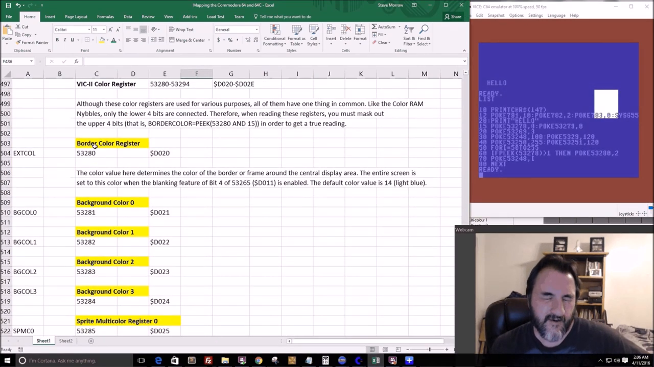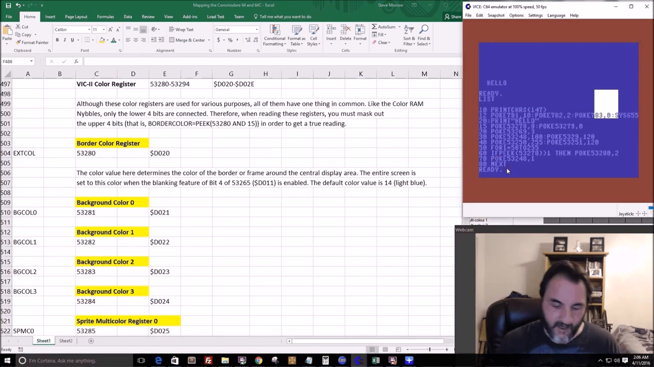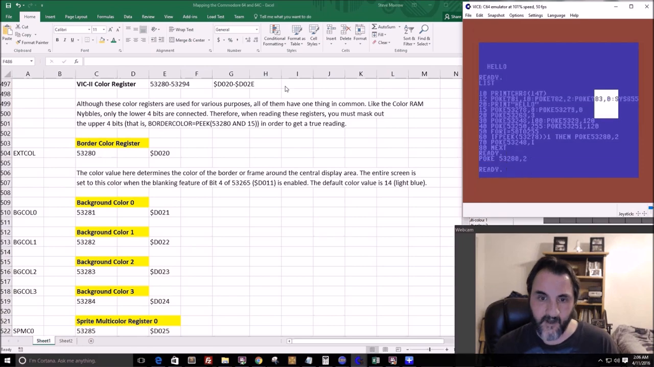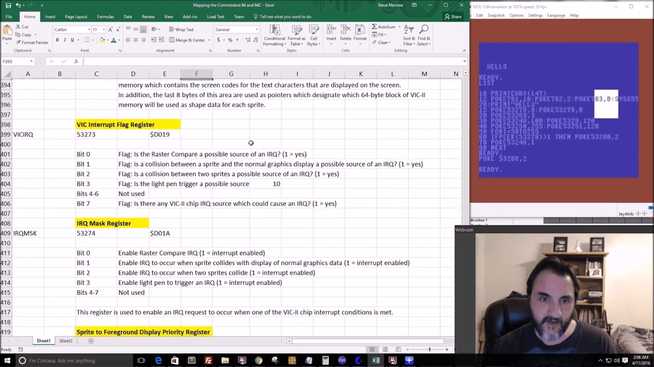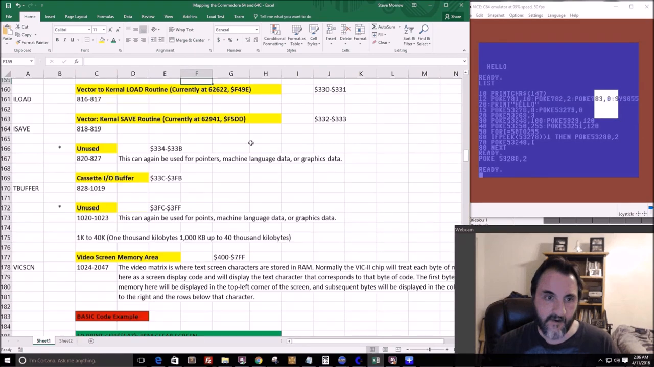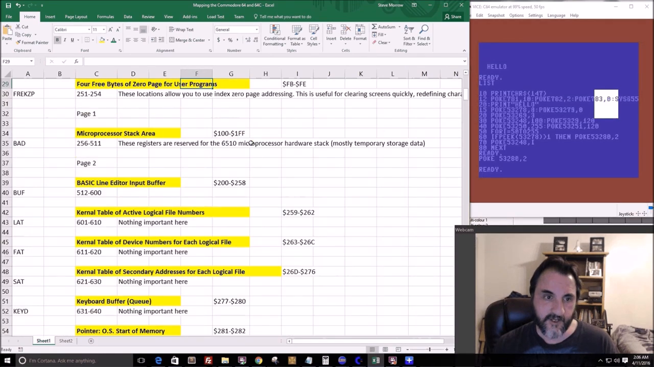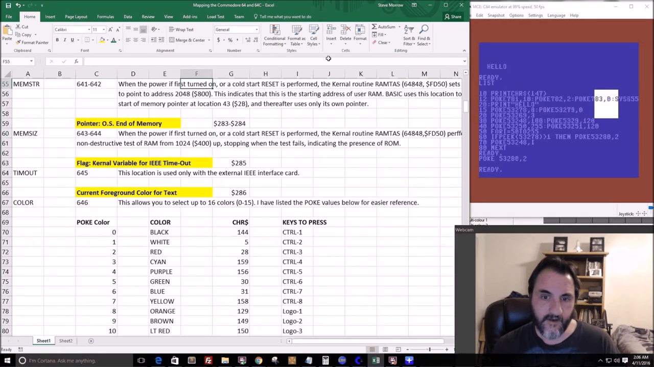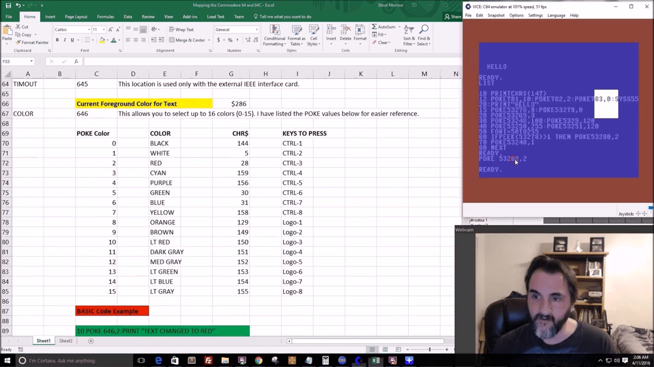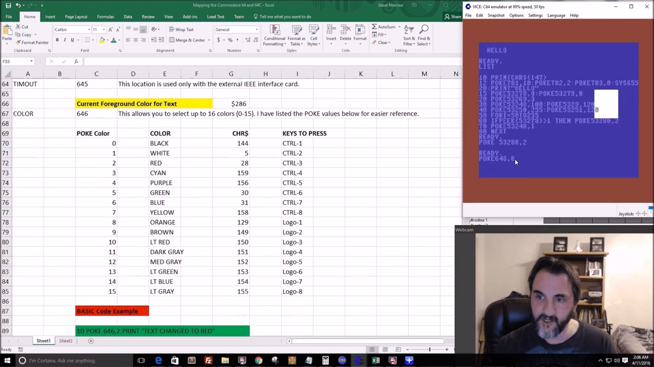Okay, the next thing here, you saw me changing the border color earlier. That's basically what that's doing, just defining the colors that you want to change on the screen. And if we go back up to 646, I believe it is, we can see the colors that are going to change on the screen. Right here, we use 2 for red. But they're all the defaults on everything. If we want to change it to blue, we use 6.